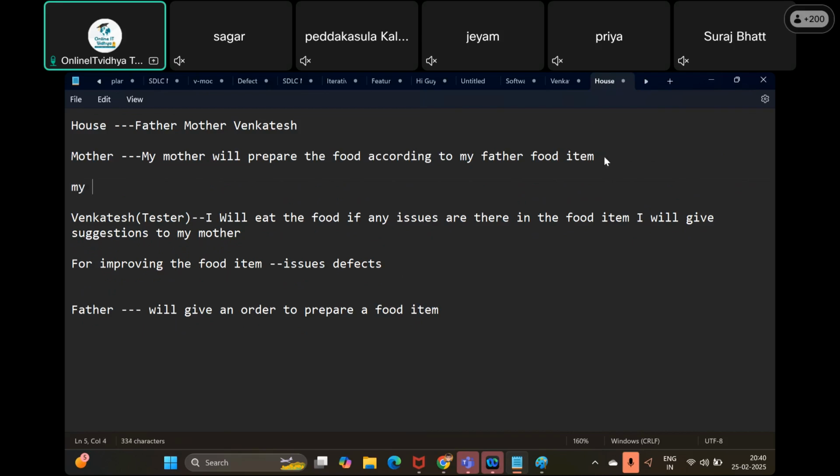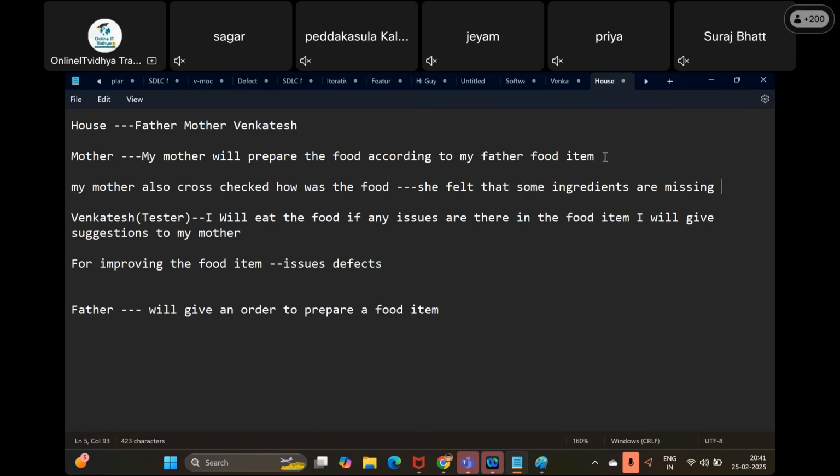Now, before serving to me the food item, what did my mother do? My mother also cross-checked. How was the food? Now, when she is tasting, when she is cross-checking, she felt that some ingredients are missing. That means some issue is there, right? Some issue is there in the food item.